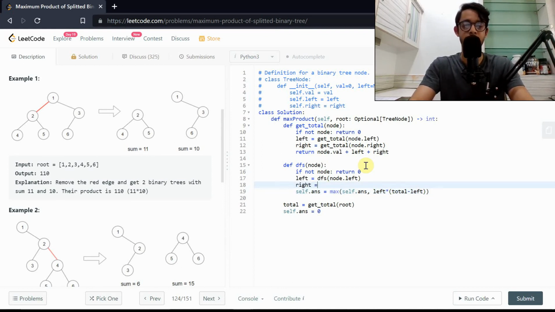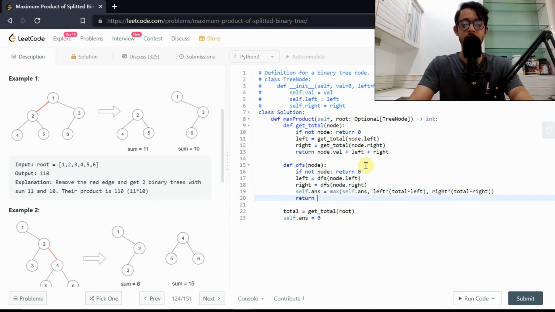Let's also cut the right subtree apart. This is going to be another case where we say, okay, instead of left, let's just consider the right as well. So we're going to store that again, and we're going to say right times total minus right. Okay, the brackets are fine now. Cool. And what do we want to return here? See, answer we're storing anyways. What we really want to return is the current node value, the left, and the right.